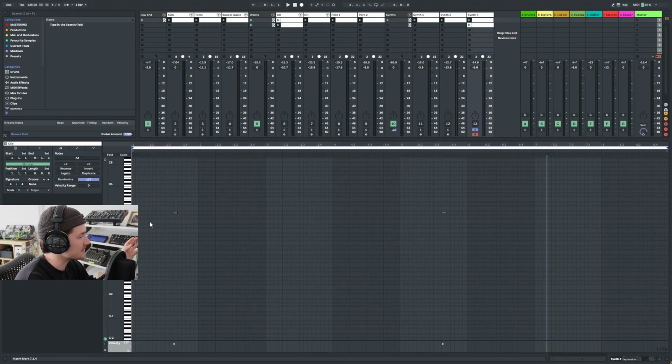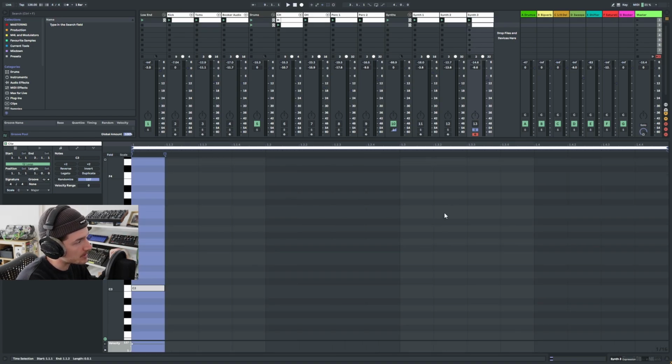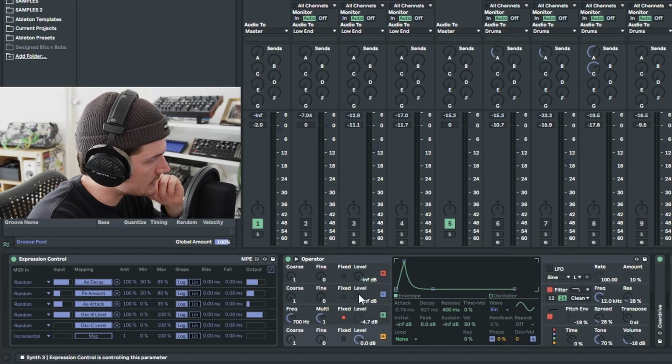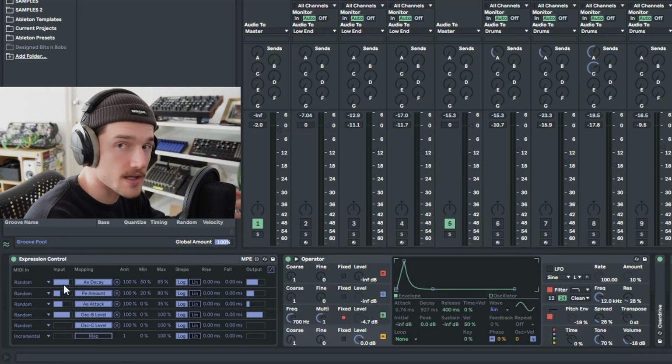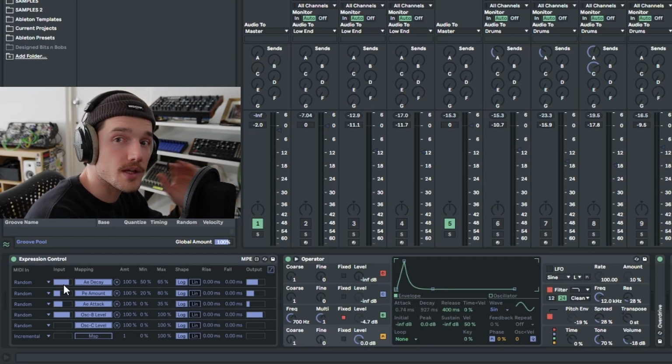The pattern that I wrote for this loop is 8 bars long, so I won't force you to listen to that whole thing. So I made a second 1-bar loop here to show you exactly what it's doing. So if you watch the grayed out parameters in here and over here, you'll notice that expression control is going to give it a random assignment each time the MIDI note hits.